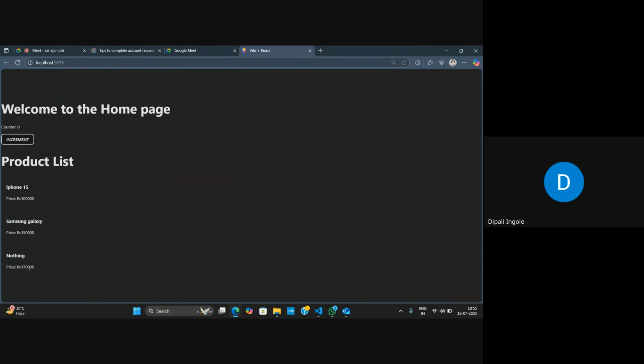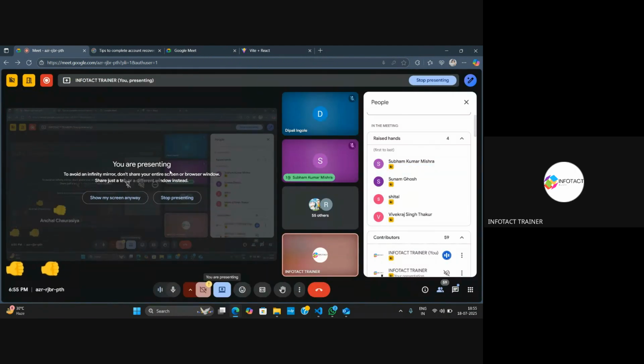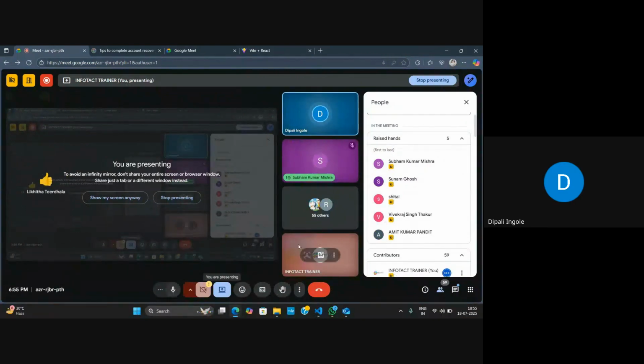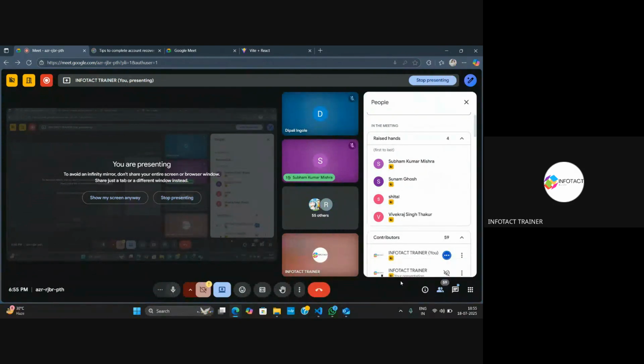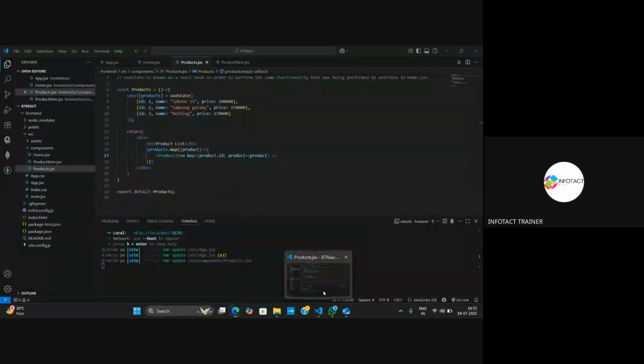Can you explain the map function again? Dipali, can you please repeat? Ma'am, can you explain the map function again? Which function? Map function, I guess. Okay, the map function, right? Yes, ma'am. All right. See, what is this products?